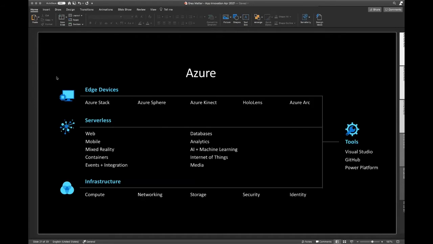So from an Azure perspective, and things which fall underneath the applications or app innovation banner within Microsoft, we've got quite a large mix here. If we look at the edge, first of all, Azure Stack, which is kind of like Azure in a box that you can put into your own data center. Azure Sphere, which you can think of as an IoT device running Linux for you to run your applications on. Azure Connect, HoloLens, Azure Arc as well, which I'll come on to in a little bit more detail later.